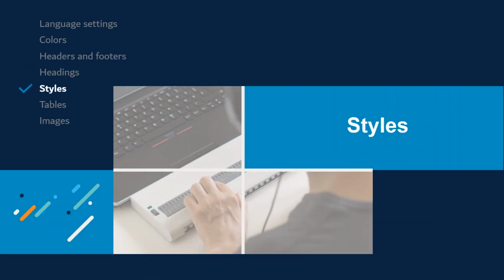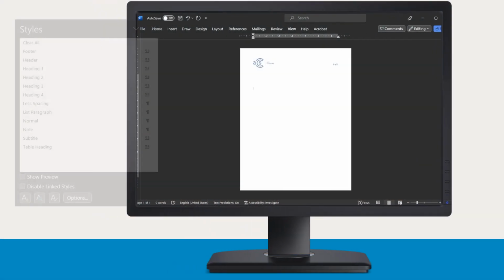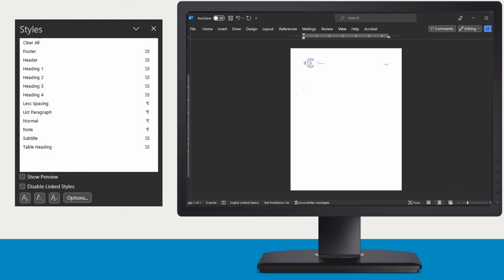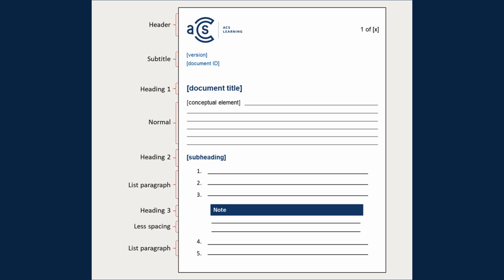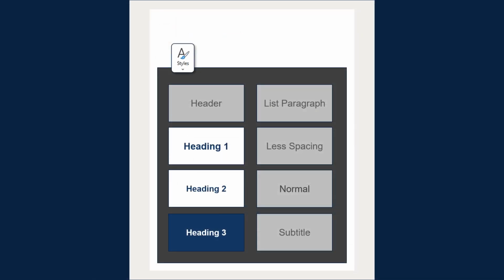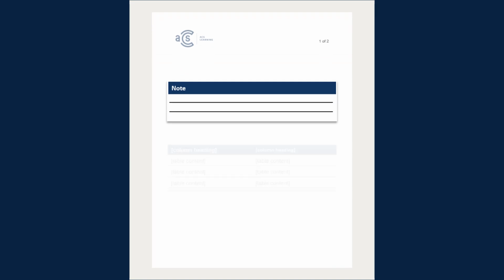Let's talk more about styles. You can use pre-built styles for text and other document content. And you can add styles with specific character and paragraph treatments. When it comes to accessibility, the key is to have a style for every treatment needed. For our template, we are going to keep it simple. We will use a modified version of the normal style for body text, a modified version of the list paragraph style for numbered steps and bullets, and a modified version of the subtitle style for document information. Plus, we created a custom style with reduced paragraph spacing to improve readability for text within notes and tables.